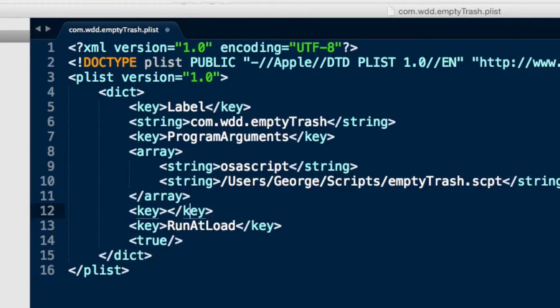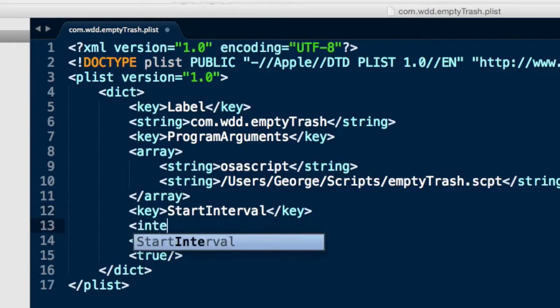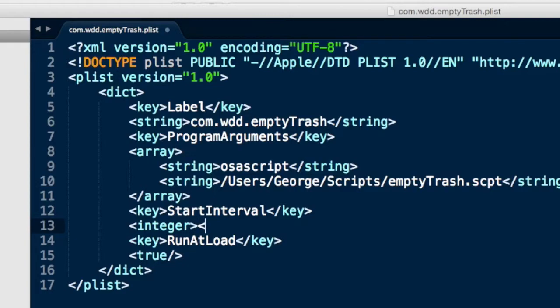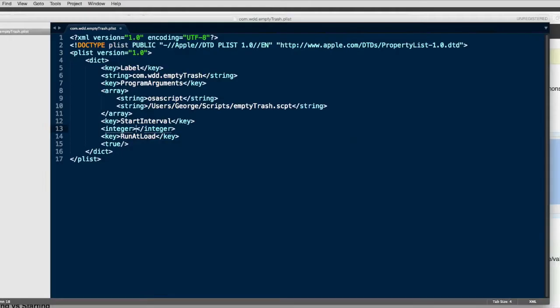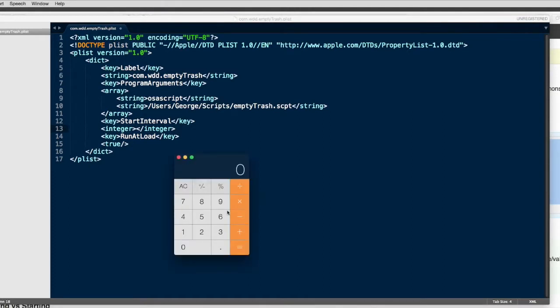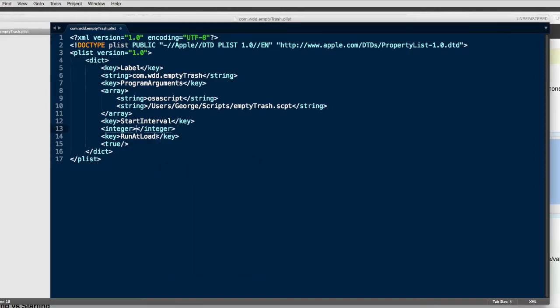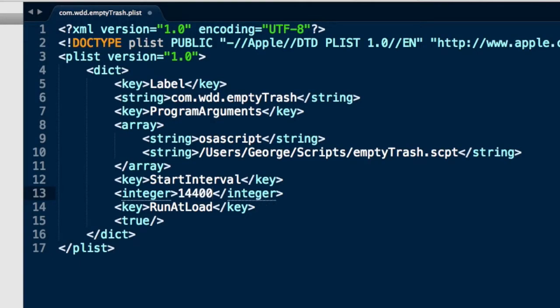Below that, add a key tag with StartInterval and an integer tag with a desired interval value represented in seconds. I will empty the trash every 4 hours. After a quick calculation, 4 hours equals 14,400 seconds. Setting RunAtLoad to true will simply run the command when it's loaded.